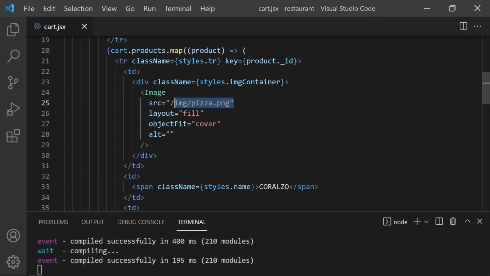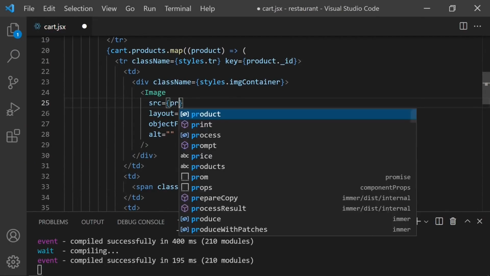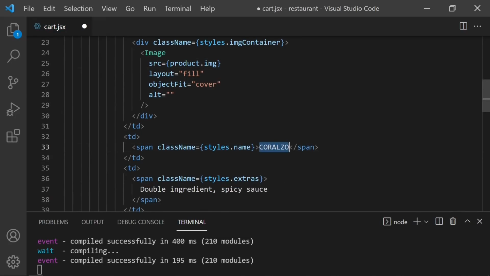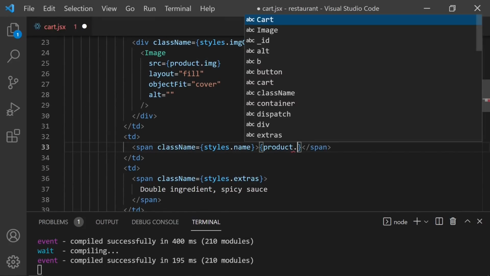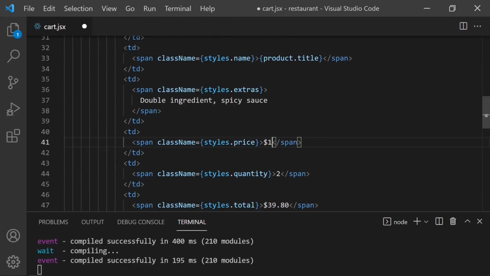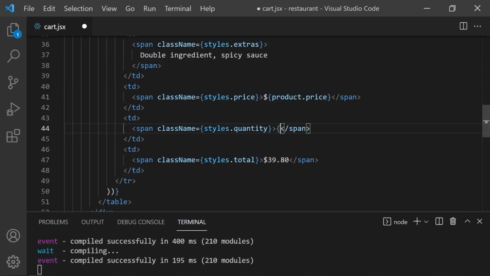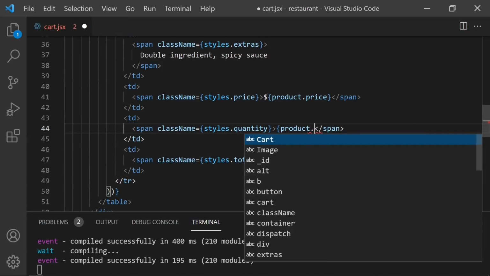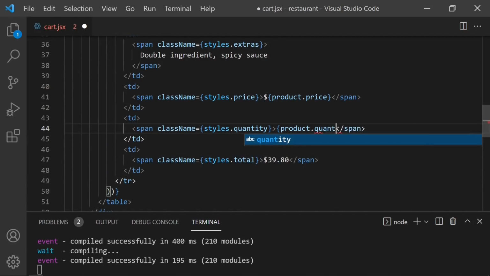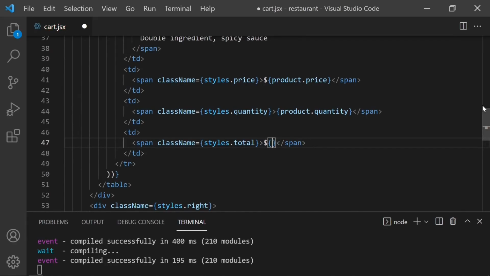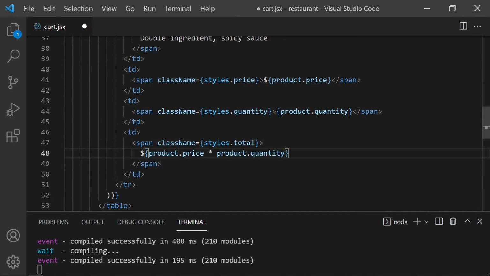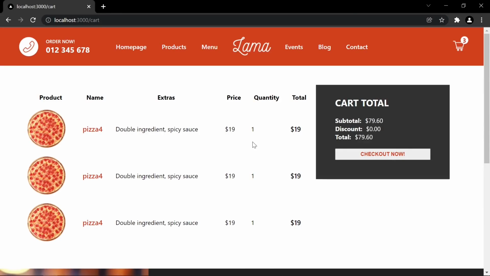Image will be product.image, product.title, price, product.quantity, and I'm going to write a calculation here. I will say product.price multiplied by quantity. We have only one for each item.